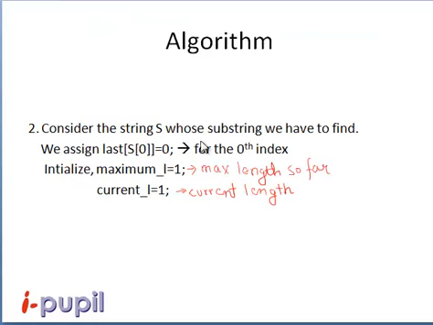Let's consider the string S whose substring we have to find. We assign last of S of 0 as 0. Over here, S of 0 represents the first element of the string. It occurs at the 0th index. So as we can see, the last array stores the last occurrence of that particular character. Over here, S of 0 is the character and 0 is the index.